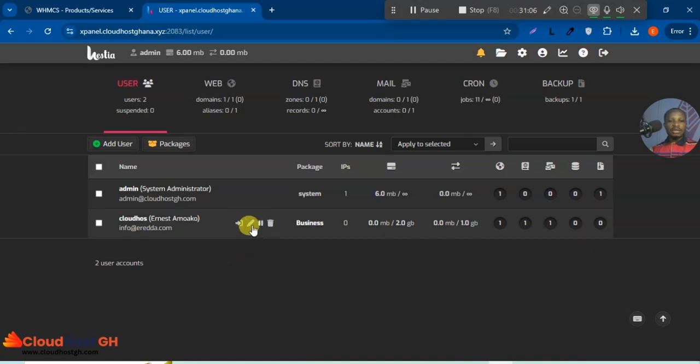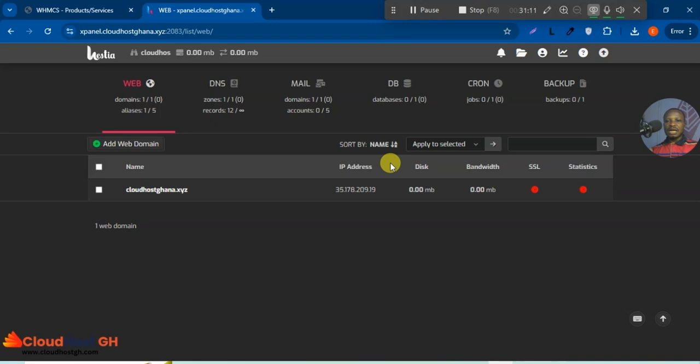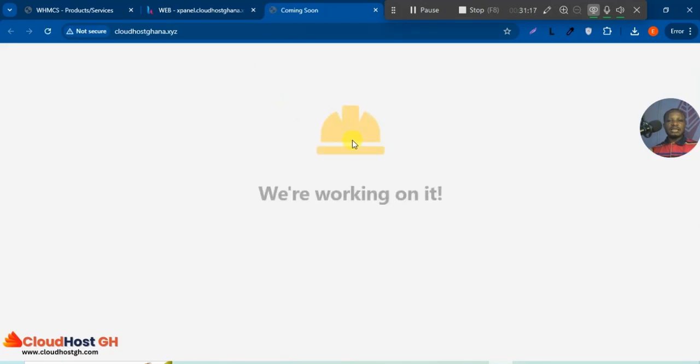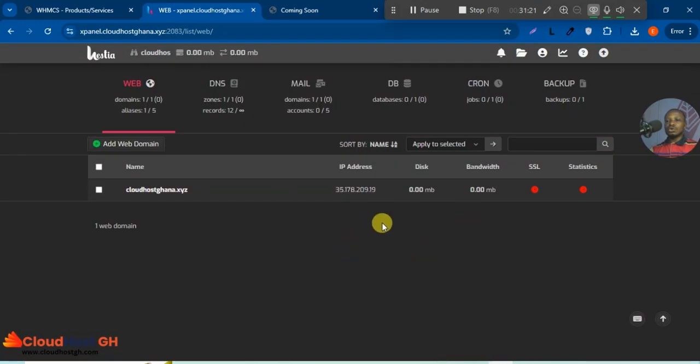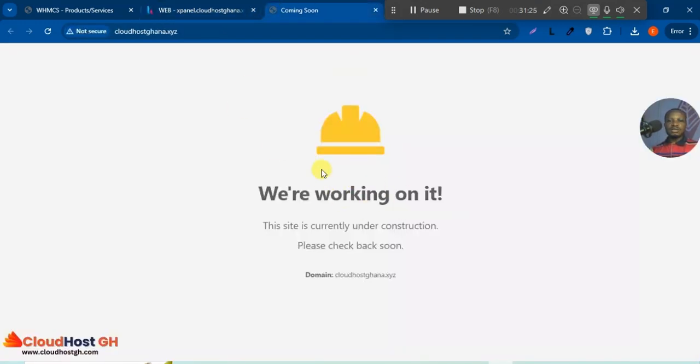Now we have successfully added our package, so you can see that it is here. I can decide to click here to log into the user account. So I'm here as a user. If I want to visit the site, I can click here and I can see we are working on it. I have to first install my software or add my website before this will disappear.